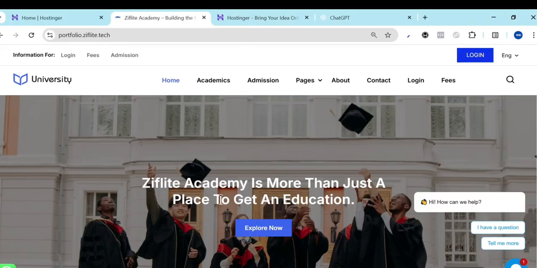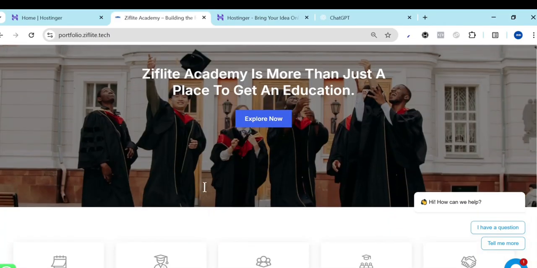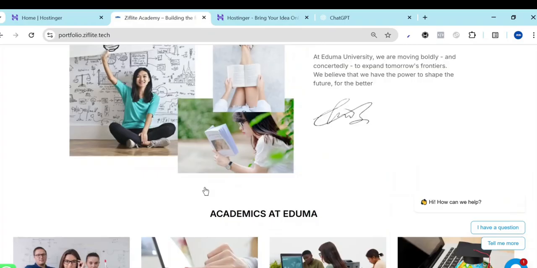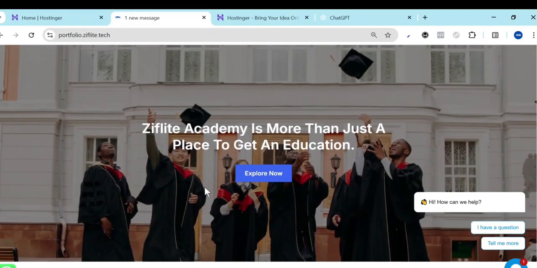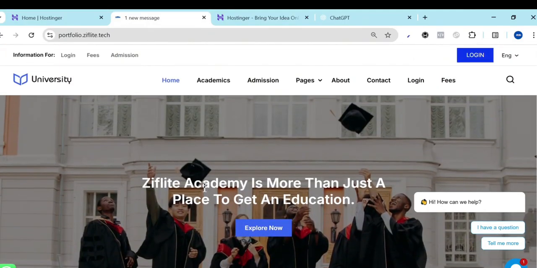Alright, so welcome back. In order for us to create this beautiful looking school management system, one of the things you would need is a hosting and a domain, right? But I'm going to walk you through all the process, how to get one, how to pay, and all of that. For this, we're going to be making use of Hostinger.